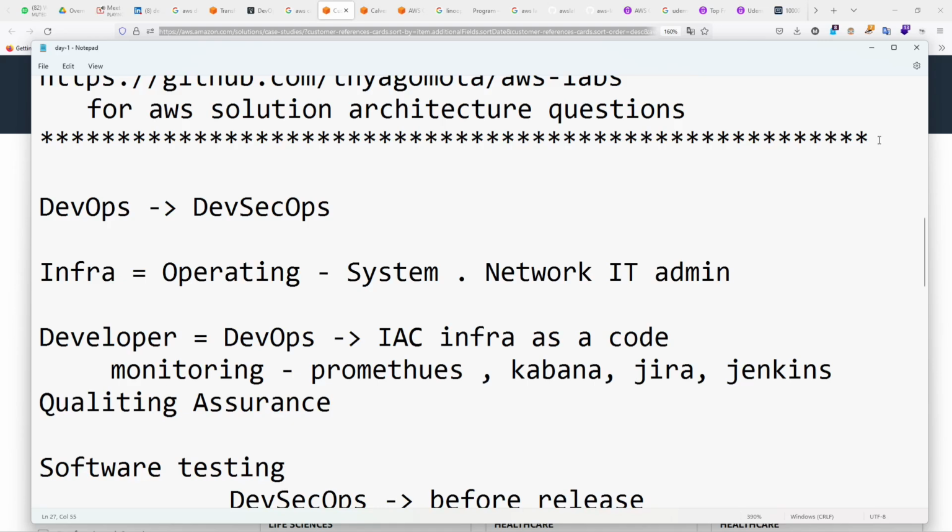So tomorrow, same time. Okay, definitely. It's 10:50 night.